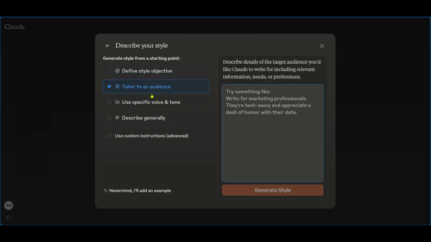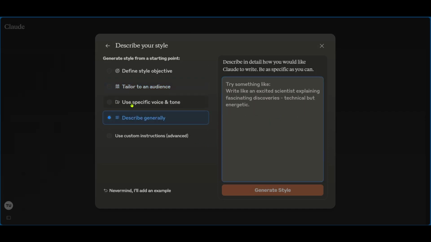And then you have the second option, tailor to an audience. And then you have something like write for marketing professionals. They're tech savvy and appreciate a dash of humor with their data. And then you have describe generally or use specific voice and tone. So in this tutorial, we'll be trying one of them and we'll see the result. So right here, we're going to put our description of what we want.